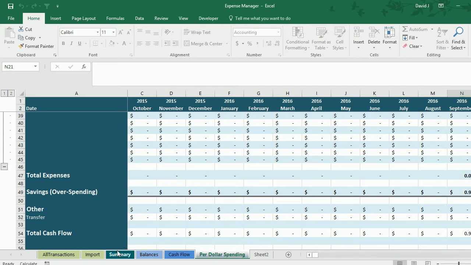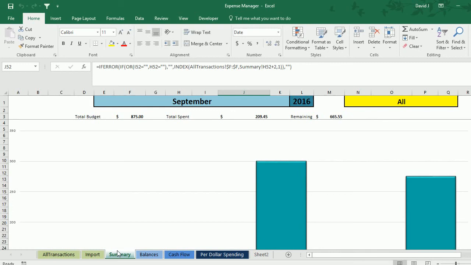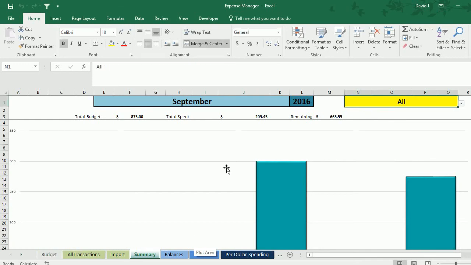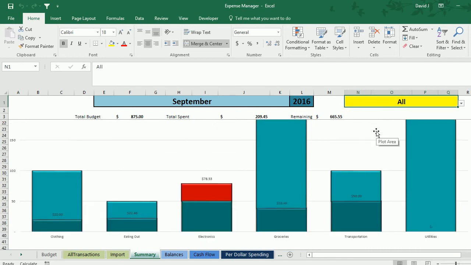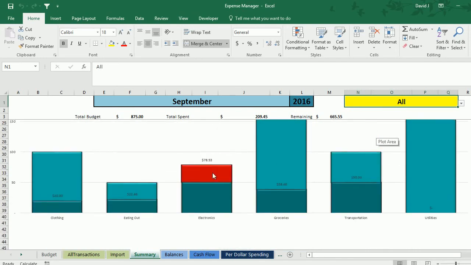And then lastly, I've got the summary tab here. So the summary tab, it shows a summary basically of my expenses by month and by category. So for instance, here I got September 2016, my budget was $875, total spent was $209, remaining $665. And it shows all my categories. And so for instance, for clothing here, if I hover over, it says $20 was my actual, and I've got a remaining amount of $80. So here it shows $20 spent.